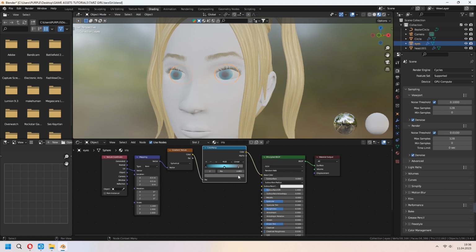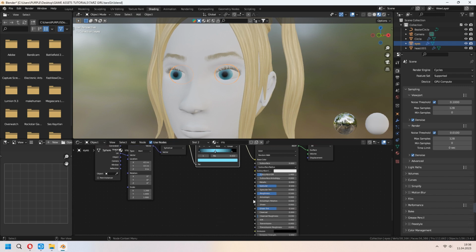You can get your iris and eye colors from the color ramp. And decrease your roughness.